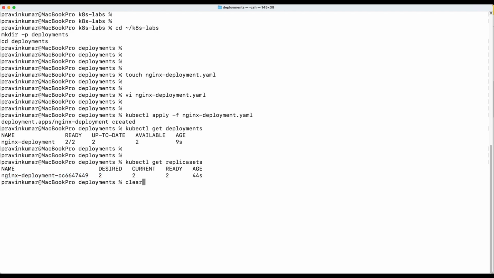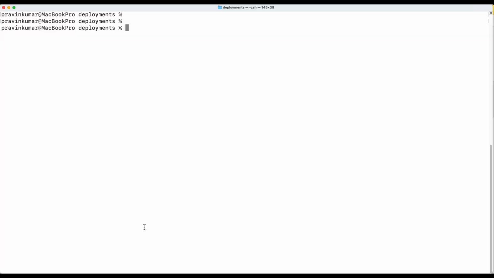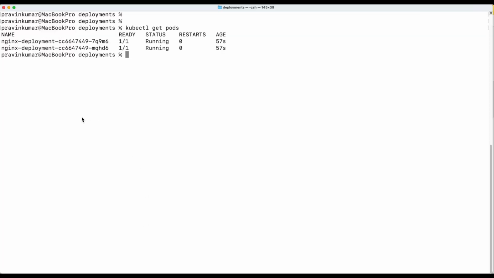kubectl get replicasets. Now we see here we have the replica set. So what a deployment did, the deployment created a deployment as well as the replica set, and this is how it is maintaining our number of pods. Now we see we have the two pods, and this was expected.